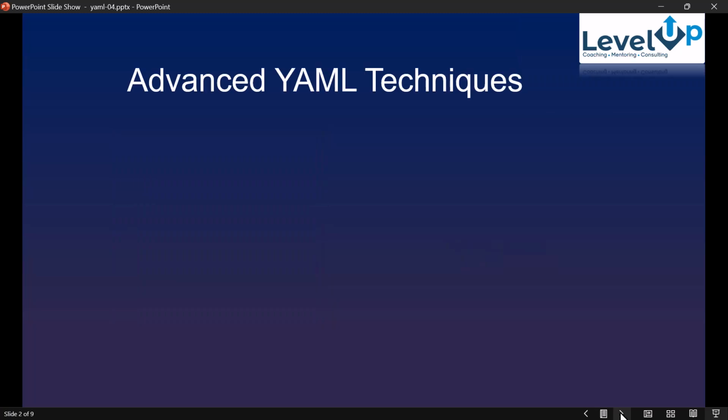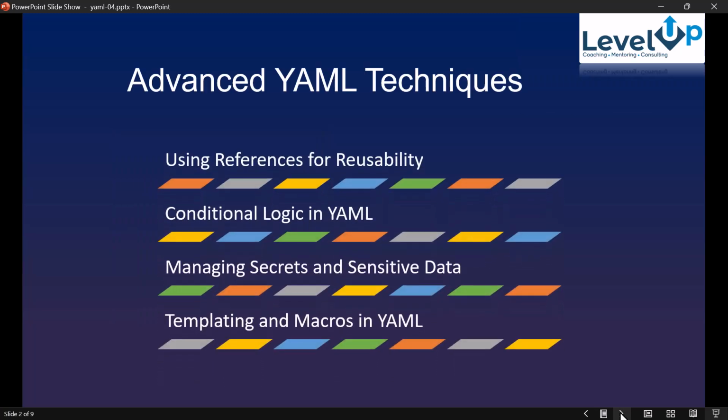In this particular session, we will learn about some advanced YAML techniques like using references for reusability, conditional logic in YAML, managing secrets and sensitive data, templating, and macros in YAML. These are the couple of topics that we would be discussing in this particular chapter.